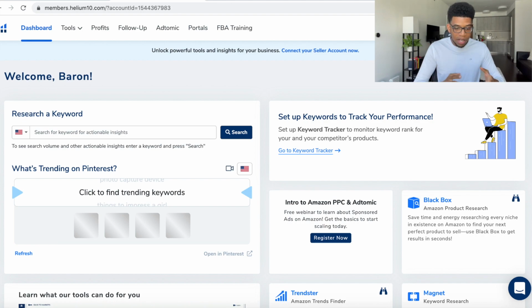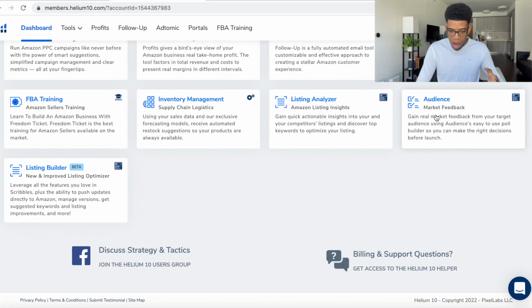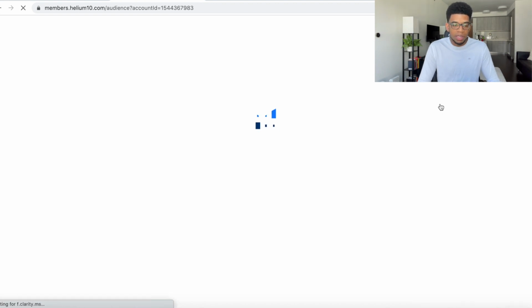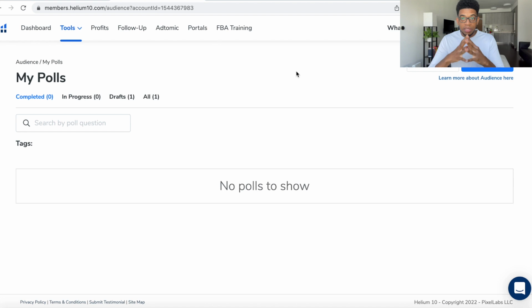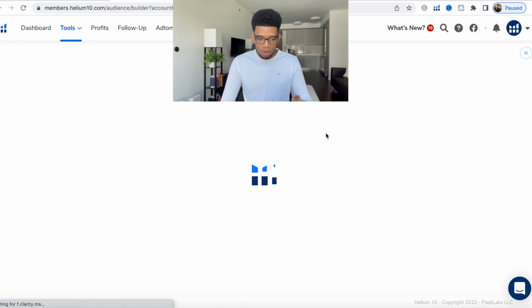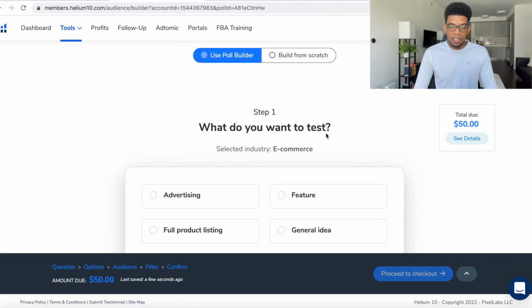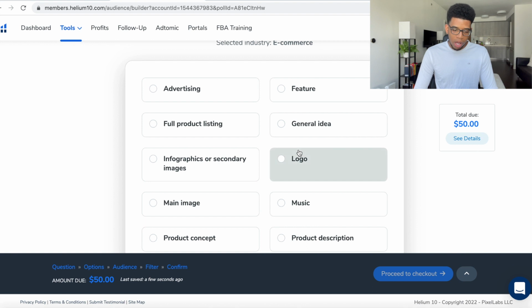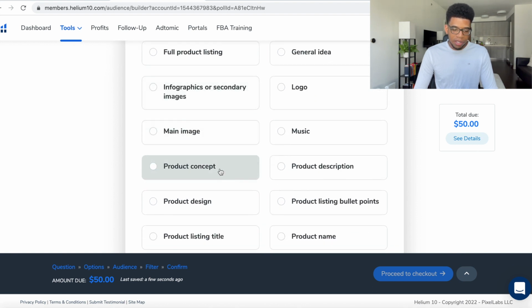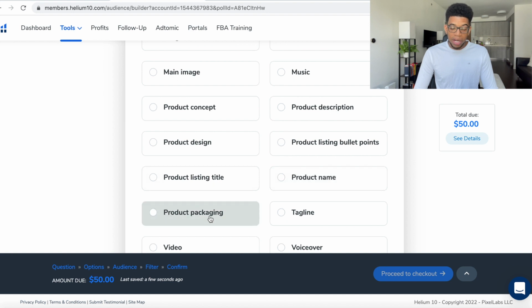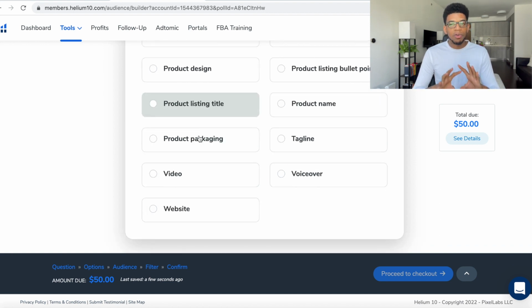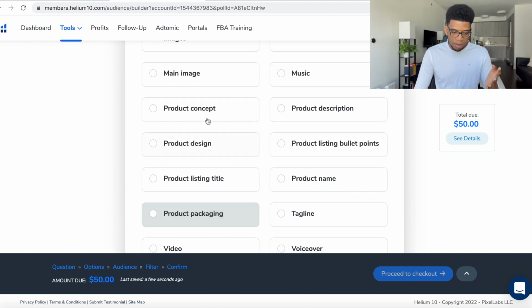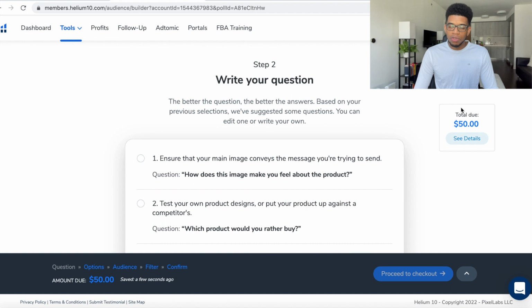So to do this, we come to helium10.com and we scroll down to the audience market feedback tab. And once again, this is going to be real people. You can get very, very specific in your customer avatar, identify exactly who's going to be buying your target, and have this market feedback poll specifically towards them. Let me explain. So if we come to create new poll, we are going to basically have a ton of options. Now, this is not just for product main images. We can do it for logo design, main image, secondary, infographics, concept, maybe your product name, your product packaging, your listing title. You can do it for a ton of things. It's very, very convenient, but for this example, we'll do it for the main image. We'll select that. And this total is going to be $50 to get a ton of people voting on your product to give you real life feedback.